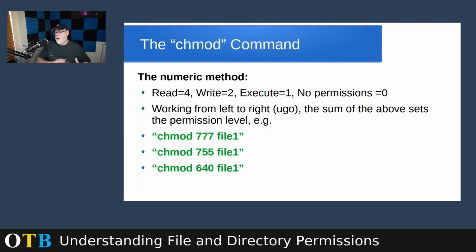Now, those numbers, you work from left to right when you're specifying this with the chmod command, and they look a little bit like this. chmod 777 file1 is giving permissions of 7 to the owner, permissions of 7 to the group, and permissions of 7 to everybody else. So that's giving everybody read, write, and execute permissions.